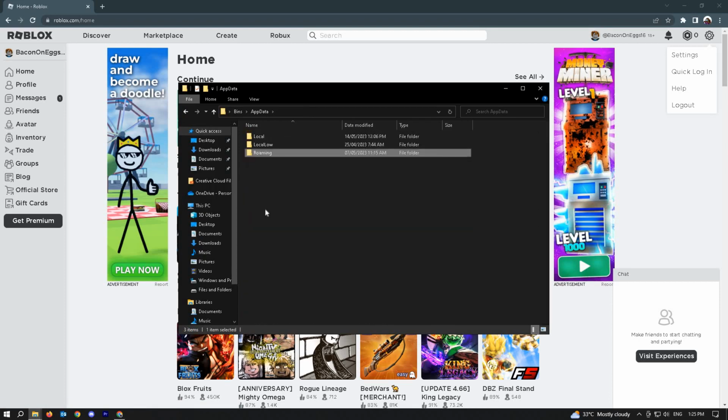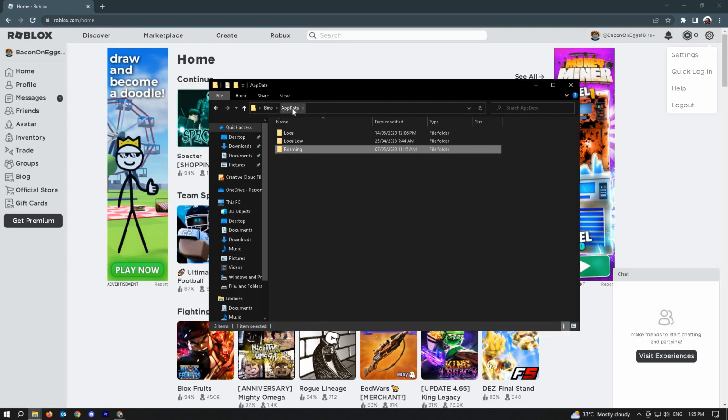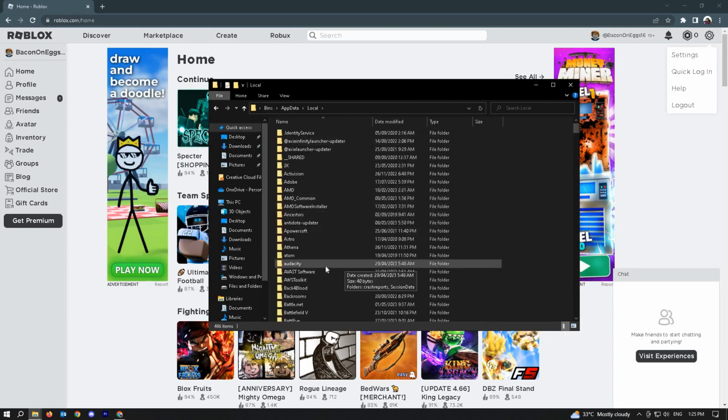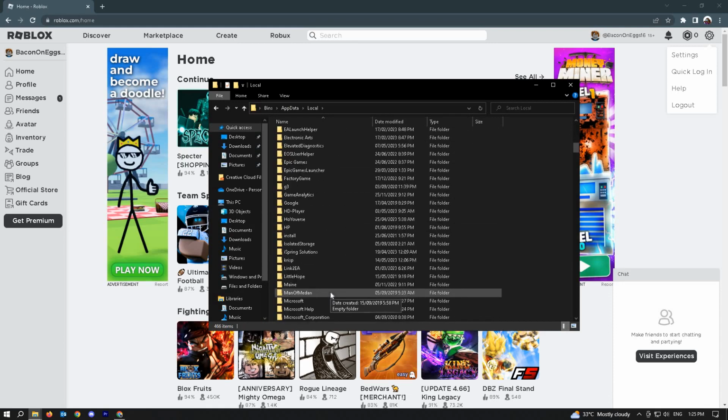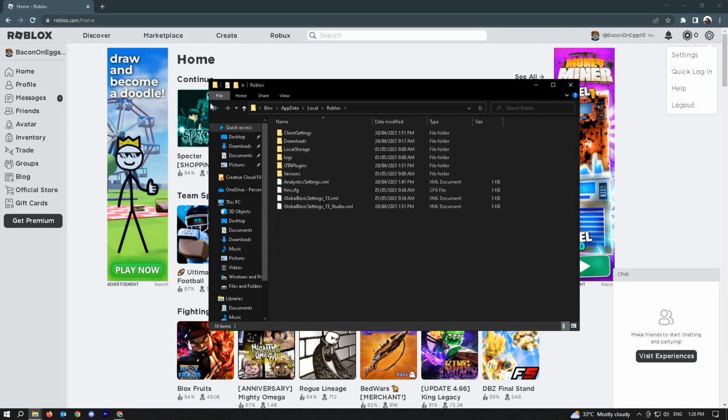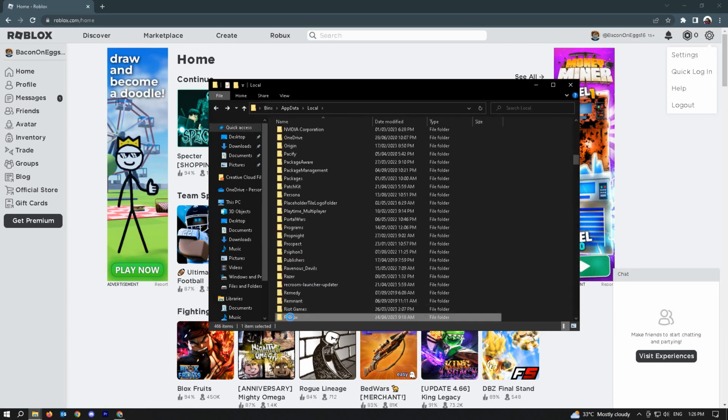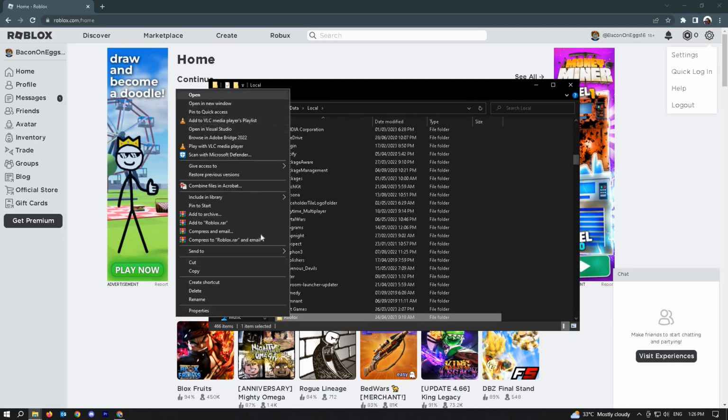When you go to this directory, you just have to go back one folder, make sure that you're actually inside the AppData folder, and go to Local. From here, what you want to do is find Roblox. Just scroll down until you see Roblox here, and this folder will be deleted. Just go ahead and right click on it and delete this folder. Once you've deleted that, try running your game to see if that solves the issue.